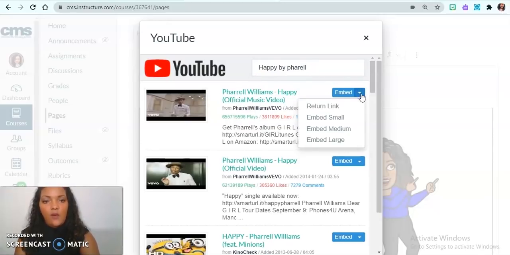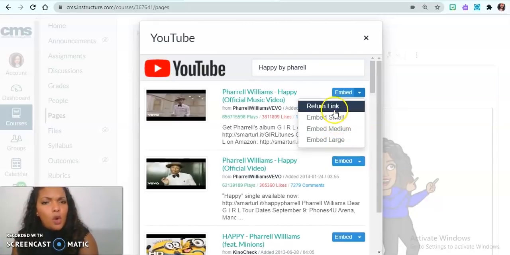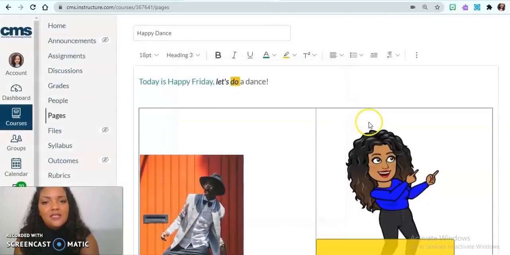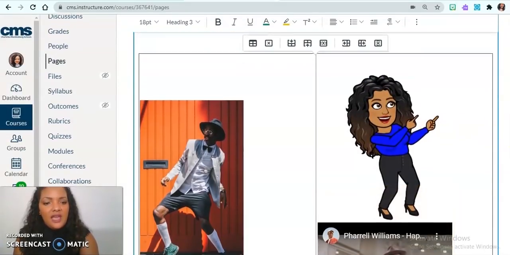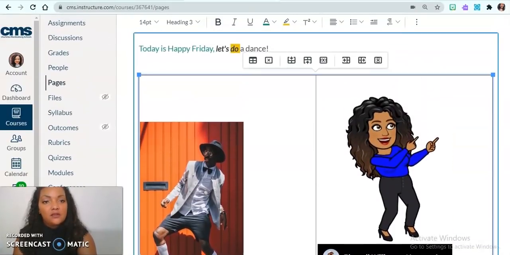I can click this drop down if I want and choose how I want to embed it. I just need a small video. Or I can just put the link if I want, but I want the video. So I'm going to embed the small video. And there it is. Now remember, your video is going to pop up wherever you have your cursor. My cursor was clicked right there under her, so that's why it showed up there.